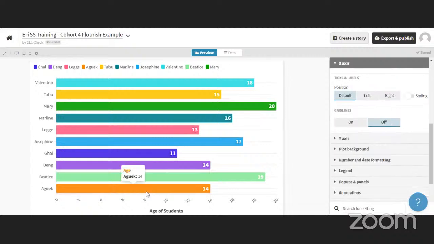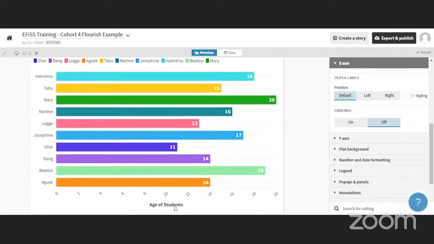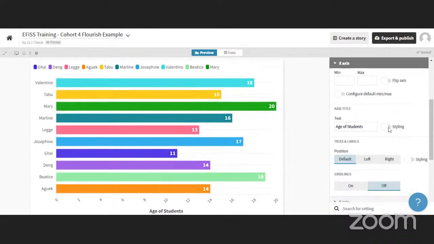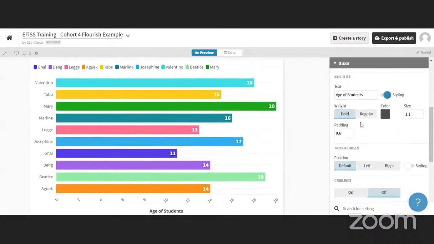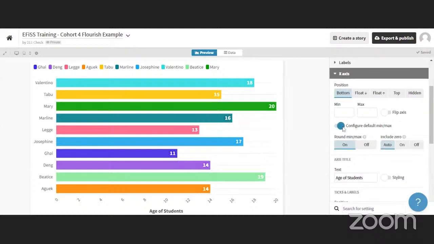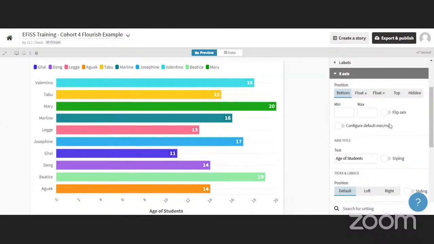Yeah. So you see, it has appeared down here. And then you can actually put the styling. If you want, you can make it bold, change colors and stuff like that, but it's not usually necessary. And then you can configure it to be default if you like, or you can just leave it like that.